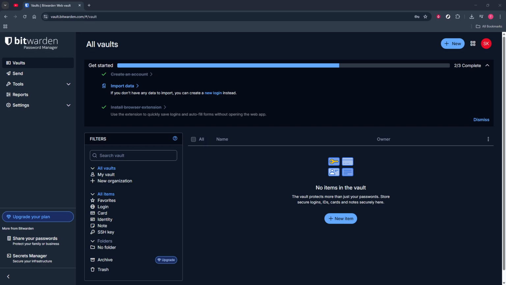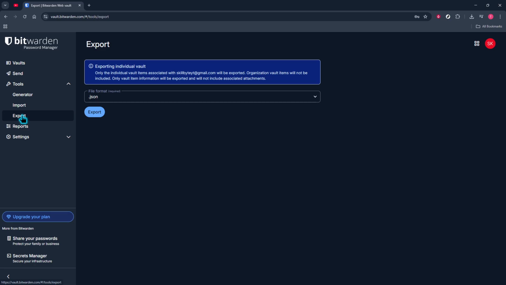Start by opening the Bitwarden web vault and signing in. Once you're looking at your vault, find the Tools dropdown in the top navigation. This is where Bitwarden keeps import and export options. Click Tools, then choose Export. You'll see that import is nearby, but for now we're creating a backup.